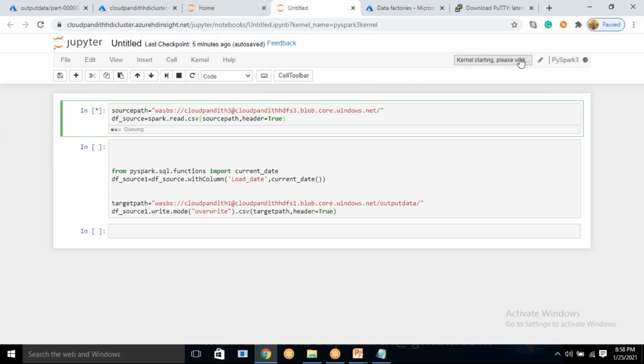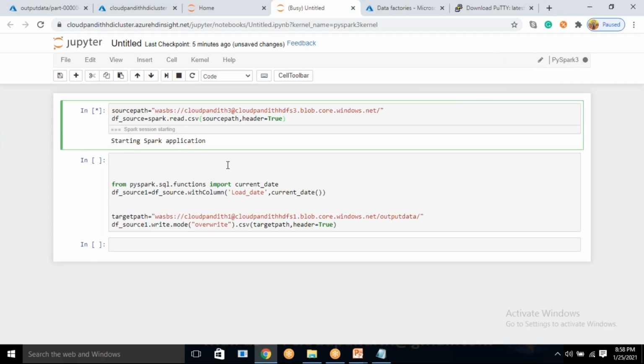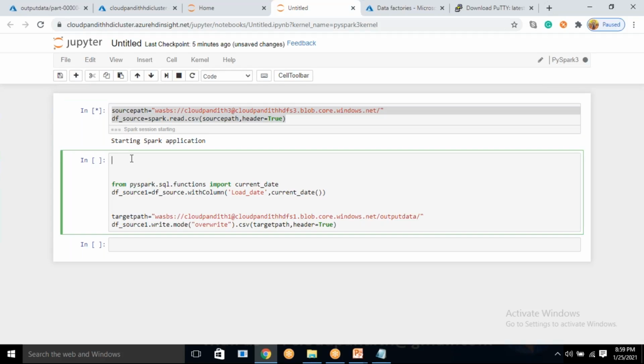Kernel starting, please wait. So it is starting your Spark session. Once the Spark session is available, then we can read the CSV file. Okay, so you can do it in different ways. It's very slow.